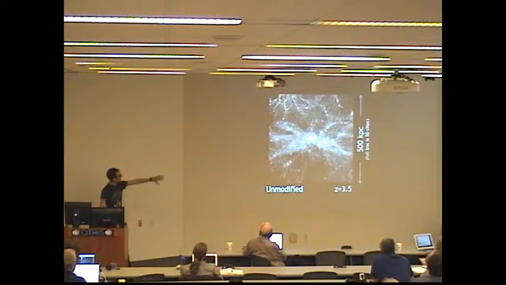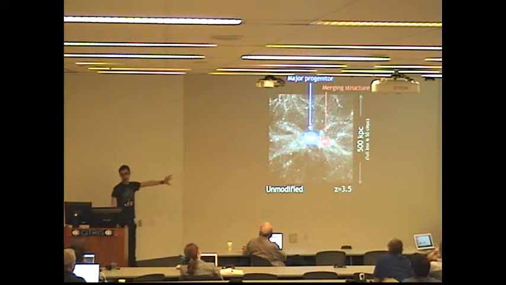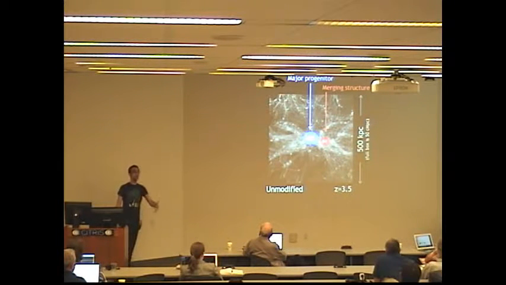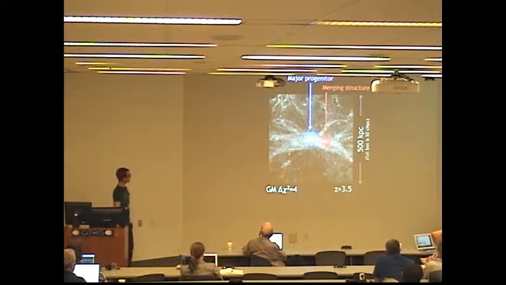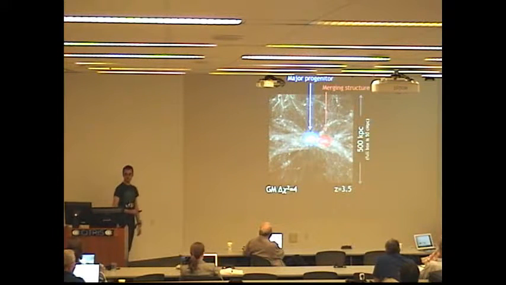So here we are at redshift 3.5 again. There's the major progenitor. Here is a bit of merging substructure that's about to merge in. This is the unmodified simulation, where, as I told you earlier on, we have this 1-to-5 merger about to happen. And when I perform the modifications and rerun the simulation with the new field, it looks like that. So you can see, hopefully, there's a bit of a change. It's not huge. Most of the large-scale structure is still in place. I'll show you that in more detail in a moment.